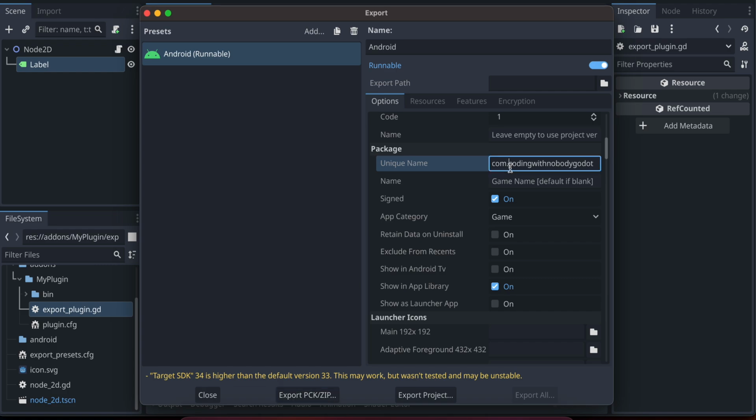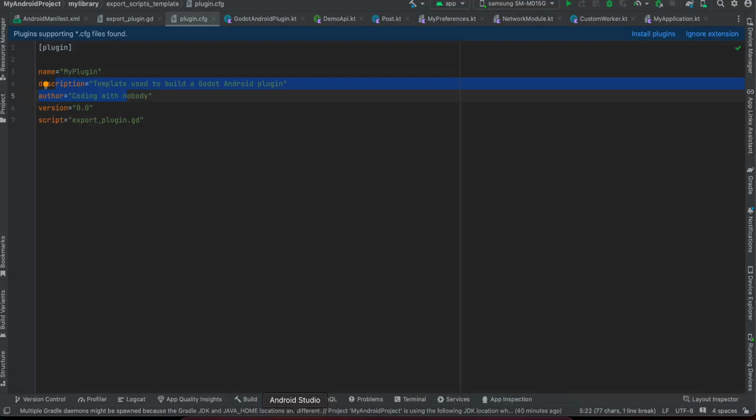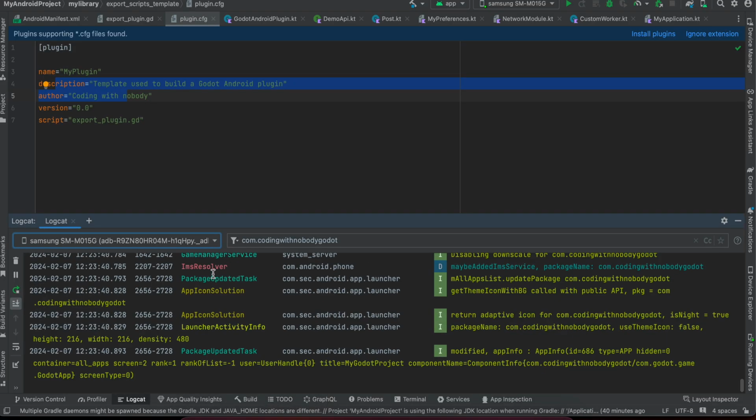And I would also add that make sure you add some unique package name to your Android app, so that you can easily see these logs from Android Studio. So this is not my plugin package name or my Android project package name, this is my Godot game's package name. So you can easily see the logs if you want to see any logs, not necessary.